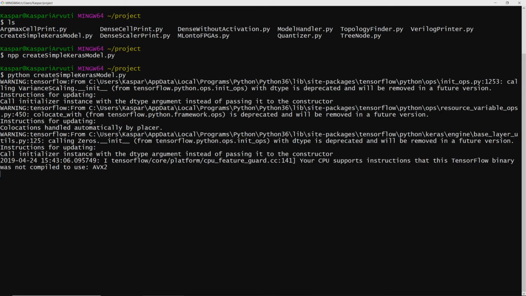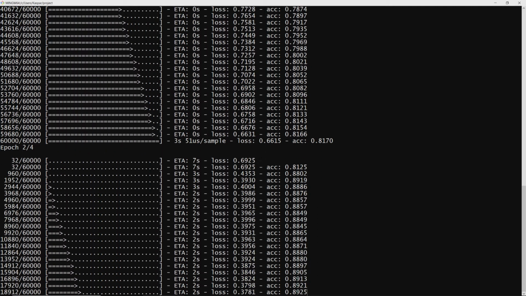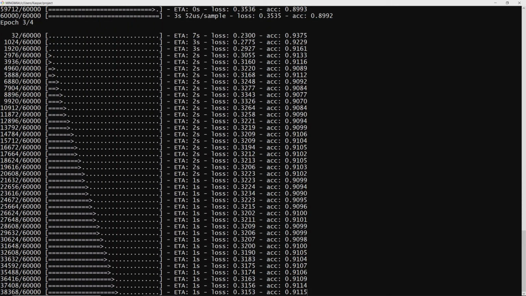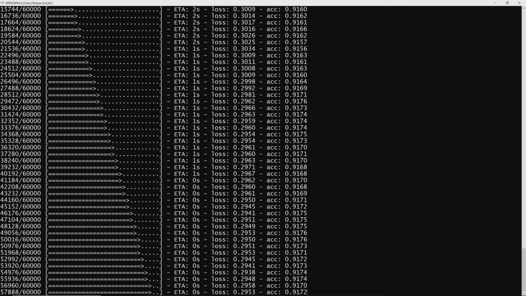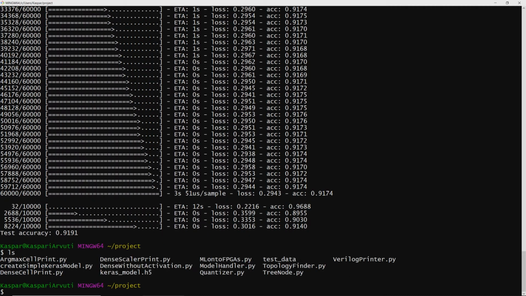Now, if we run the script, you saw an example of what the input looks like. We can see this simple network trained for 4 epochs over 60,000 images, and then in the end we can see that it achieves a 92% accuracy. This is just an example of what kind of input model is required for the tool. We can see that the model and the data files have been created.